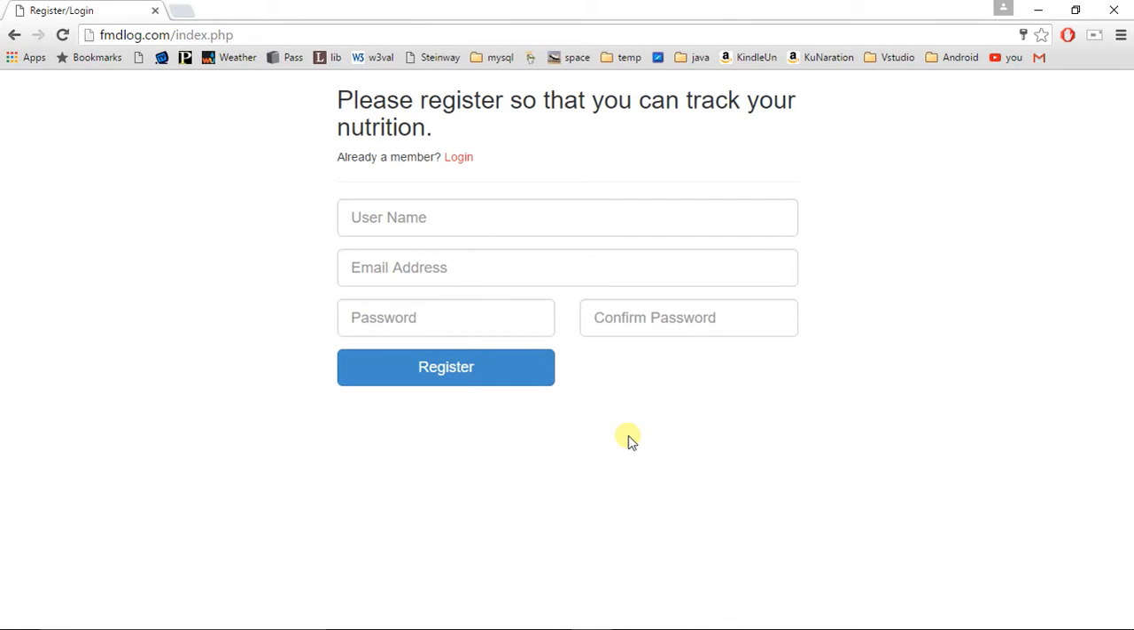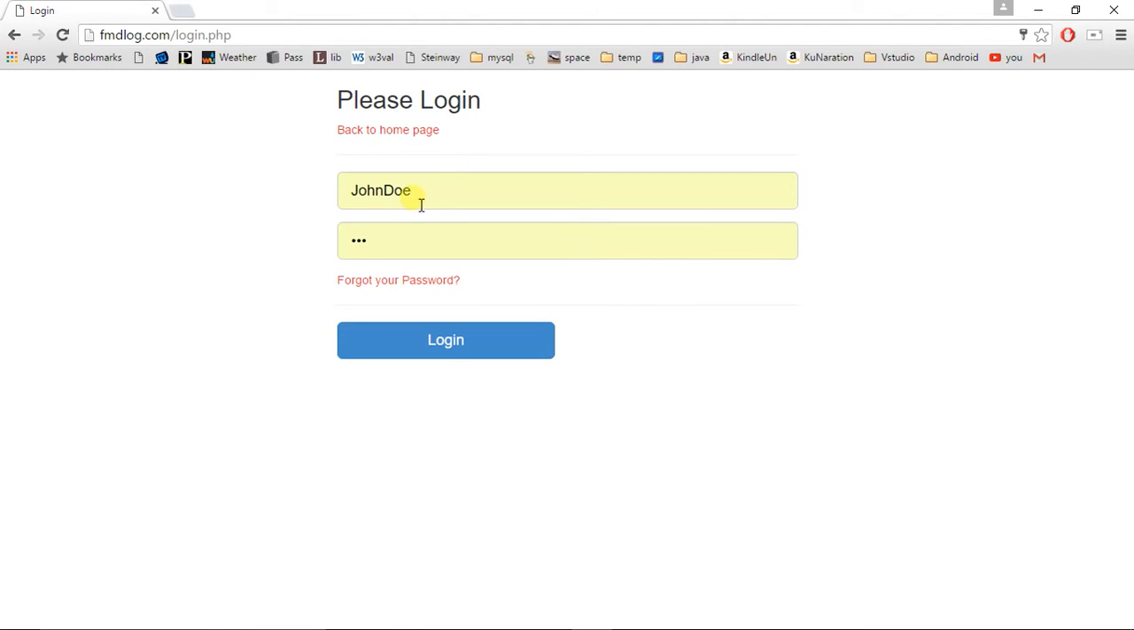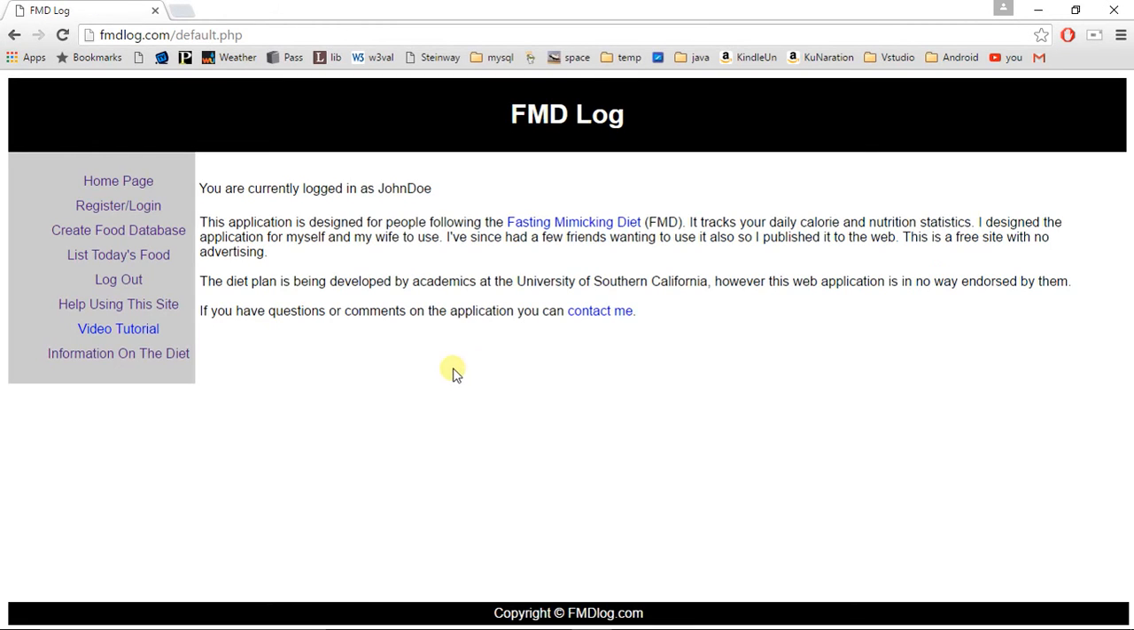What will happen then is you'll get an email sent to the address you put here. That'll have a link. Click on that link. That'll send you to this page where you type in the username you gave, the password, then click on login. Okay, now you're back to the home page where you started, only now you have this line here saying you are currently logged in as whatever you picked for a username.